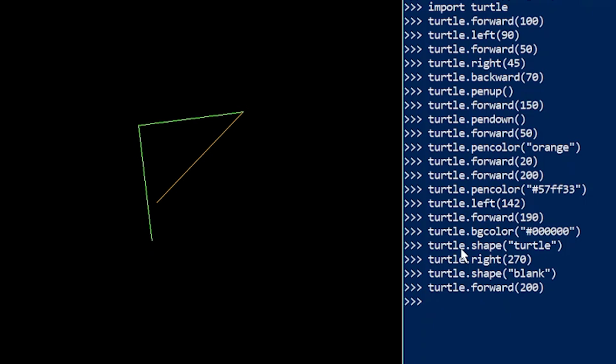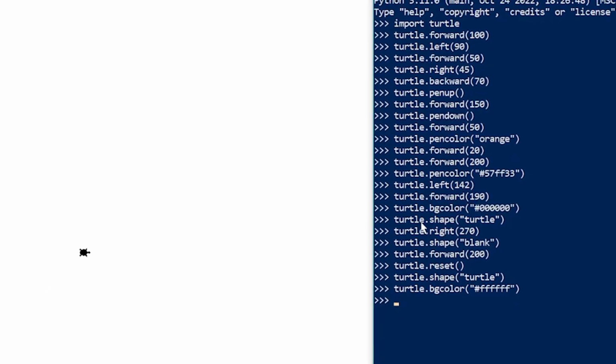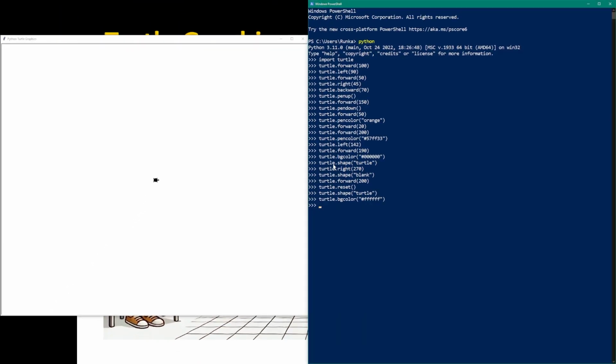Now, if you want to clear everything, so if you want to pick up the Etch-a-Sketch and shake it, then you can just type turtle.reset, and everything goes back to the beginning. This clears the canvas and resets the turtle. As you can see, it didn't reset the background color, but if I say turtle.shape is a turtle again, if I say turtle.bgcolor is white again, then we can see there's our turtle standing in the middle and no other lines have been drawn on our canvas.